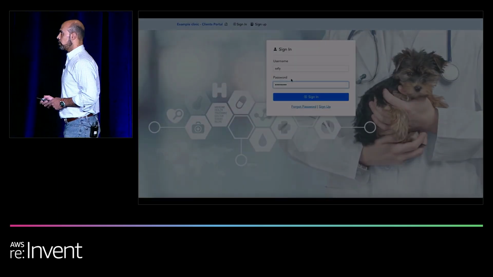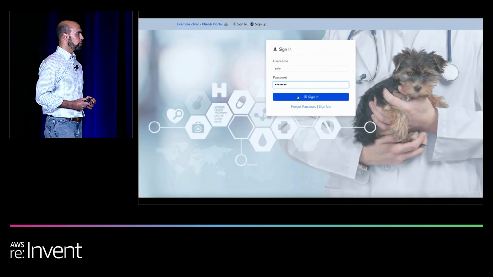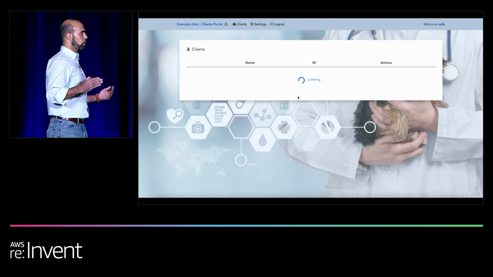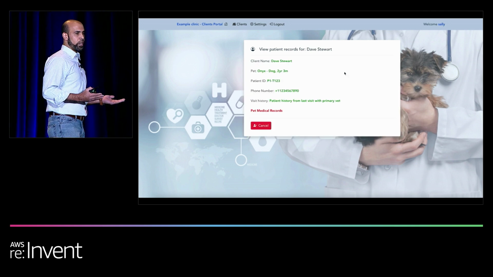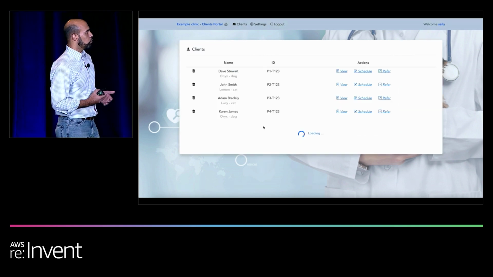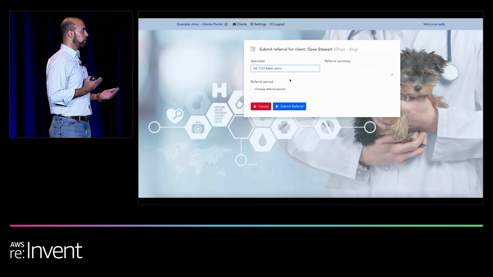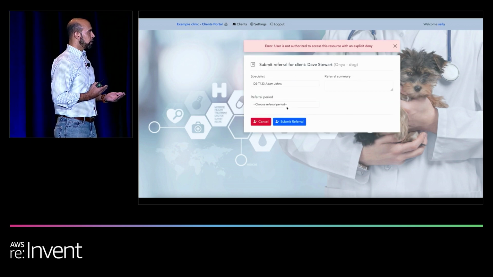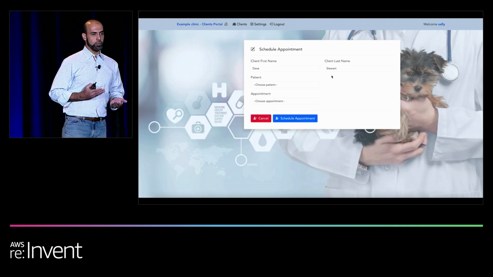The next one is Sally accessing the portal. She's the office administrator, so she sees a more expanded view of all clients in this clinic. She's allowed to view profiles of these clients, and she's also allowed to schedule appointment, but she cannot do referrals. So we'll see that the referral action is denied for Sally, but if she goes back and attempts to schedule appointment for Dave, she should be able to do that.